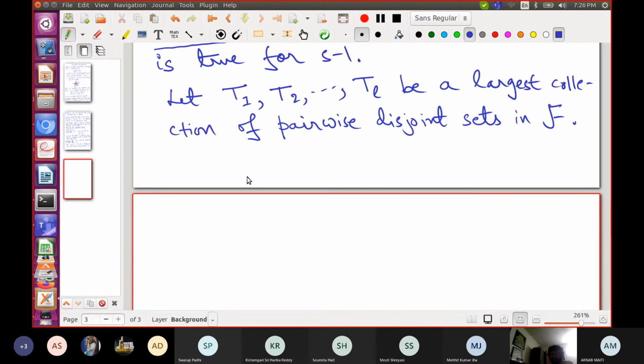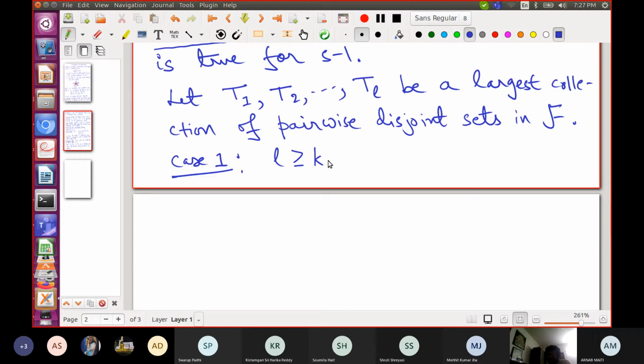Now there are two possibilities. So case one is: how many such sets are there? So what is the size of this collection, L? So one possibility is that L is greater than or equal to K. This is the easy case. If L is greater than or equal to K, then you have a collection of K pairwise disjoint sets in F. So they form a sunflower with at least K petals and an empty core.